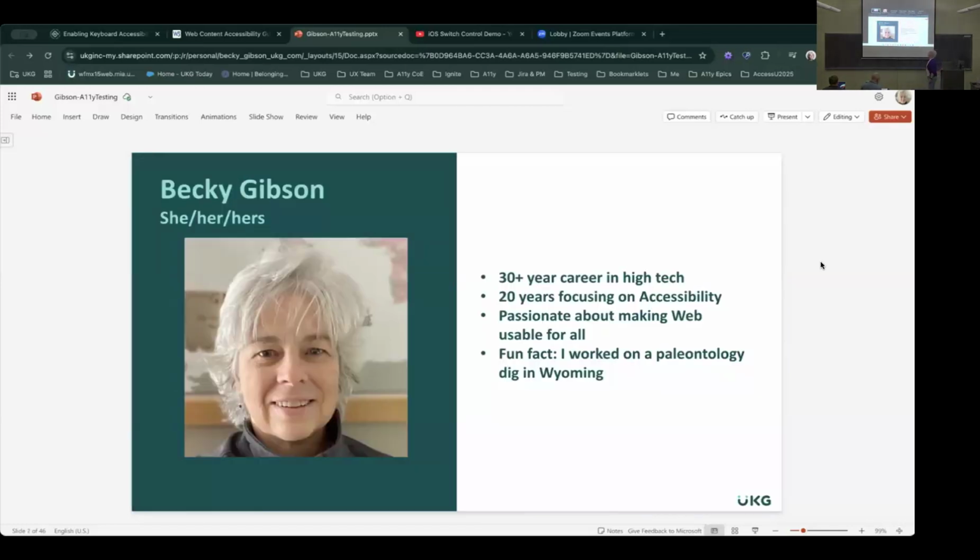Who am I? My gray hair should let you know I've been in the high tech field for quite a while. I started out life in support, moved up to development. I've spent the last 20 plus years focusing just on accessibility. I am not a developer anymore, but I can still read code, interact with developers, inspect, and say where things should be fixed. I can't necessarily go into Angular or React as quickly as I might like. I'm passionate about making the web usable for all.